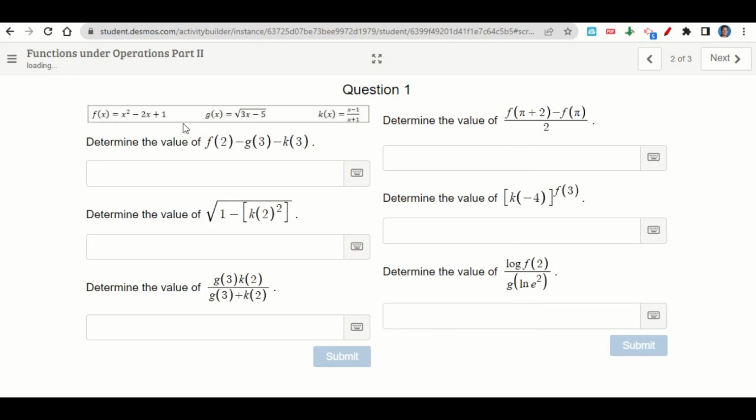Now this time we're given actual functions and asked to find the function values. So we want f of 2 minus g of 3 minus k of 3. So f of 2, we're going to plug 2 in for x. So we get 2 squared is 4, minus 2 times 2, which is 4, plus 1 is 1. And then we're going to subtract g of 3. So 3 times 3 is 9, minus 5 is 4, and then the square root of 4 is 2. So minus 2. And then we're going to plug 3 in for k. So 3 minus 1 is 2, and then 3 plus 1 is 4. So 2 over 4 is 1/2. So minus 0.5. And we get negative 1.5 as our answer.